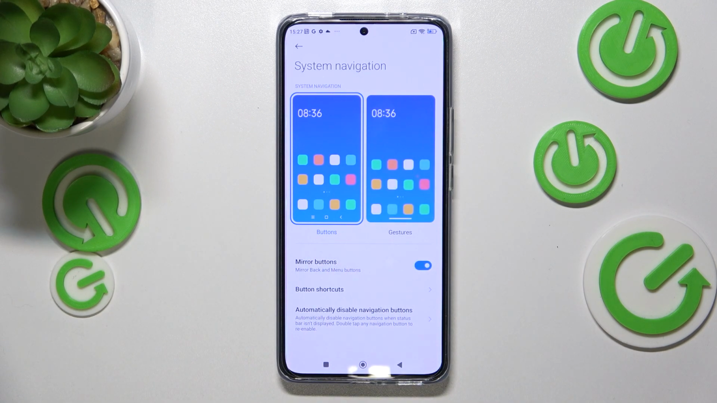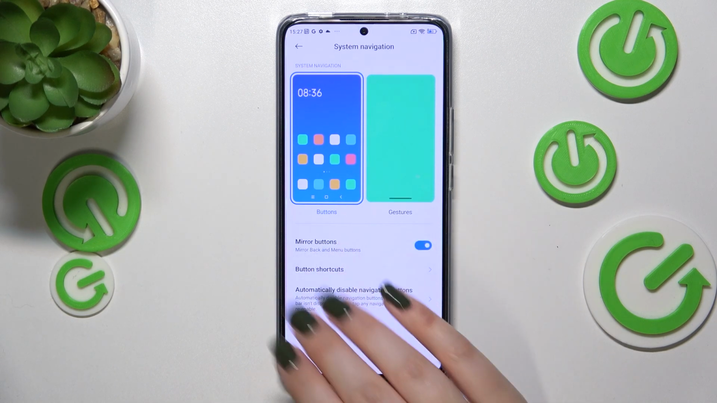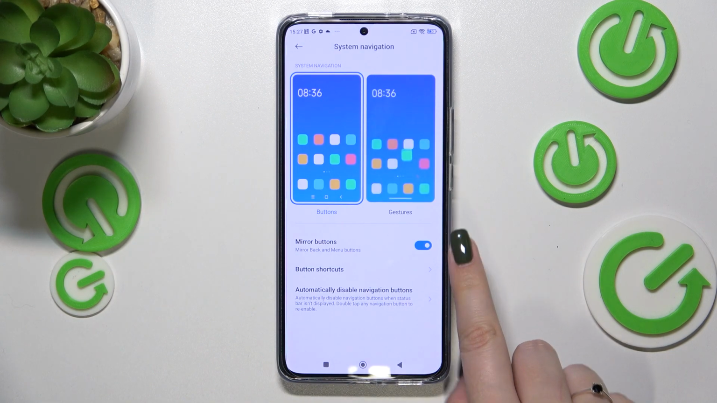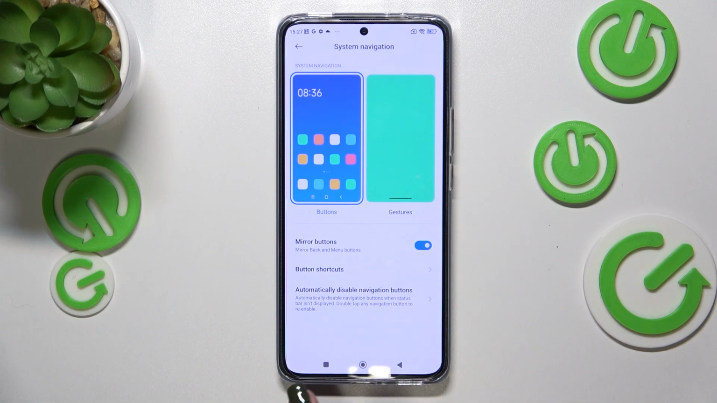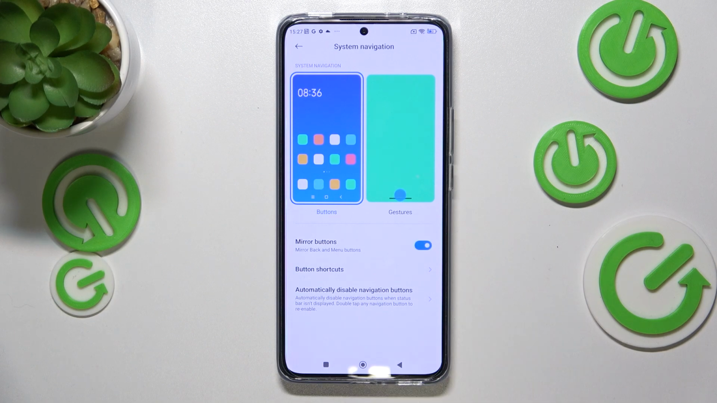So before we set the gestures, which are of course right here, let me focus a little bit on the buttons, just in case you want to stick with this option and maybe customize it. Right here you've got some options connected to the buttons. Here you can decide if you want to mirror the buttons, so you can change the position of the back button and the recents. We can just switch them like that by using this switcher.